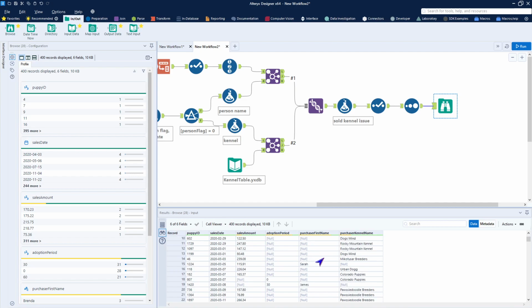Some of the puppies went to people. And some of the puppies went to kennels. In a few instances, we don't know who it went to, because if the purchaser's first name and the kennel name were the same, it said it did null. It was adopted by a kennel, actually.